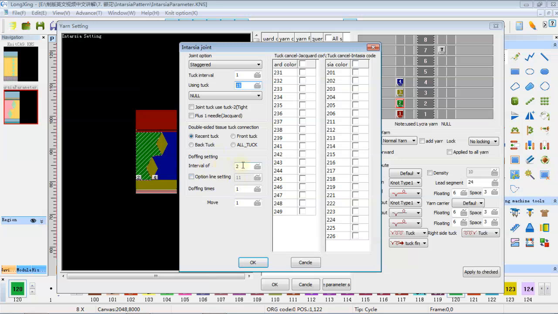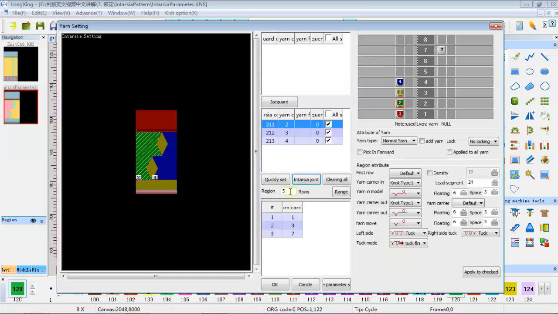Here we can set the dolphin setting. 2 rows dolphin 1 time. Now we change the region rows into 0 rows. Compile and check the compile result.